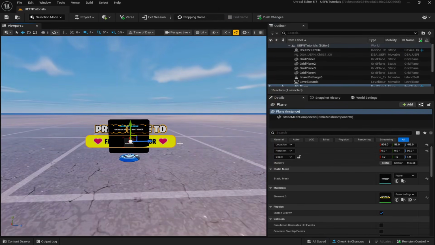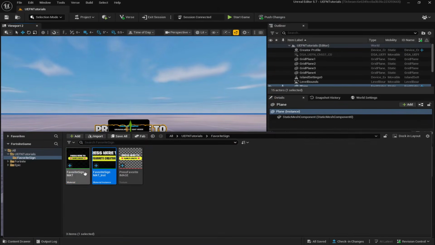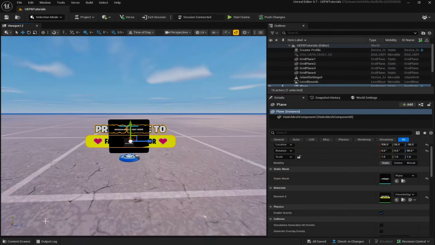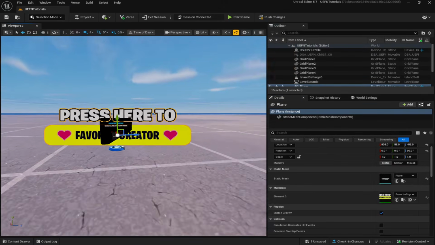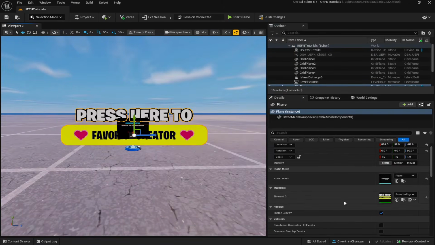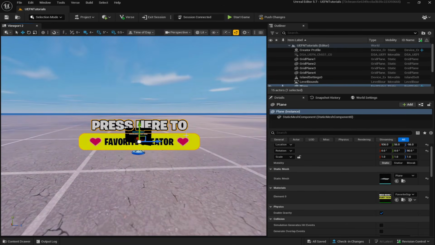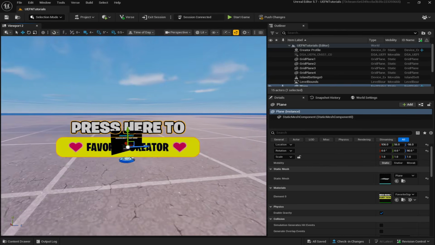Go into the game. Wait, for some reason it didn't up the size. I think that's because we don't actually have the material instance inputted on the plane. We're gonna change that. Yeah, there we go. So make sure that you change it to the material instance, or else it won't actually change the size of it. So now what I'm going to do is push changes, and you'll see that it's much bigger.